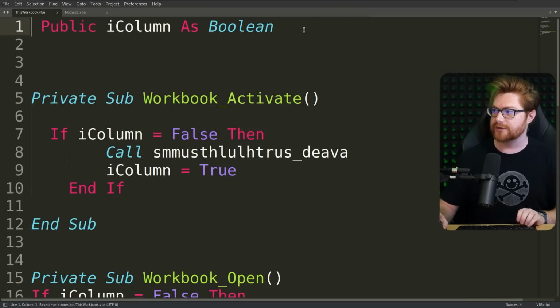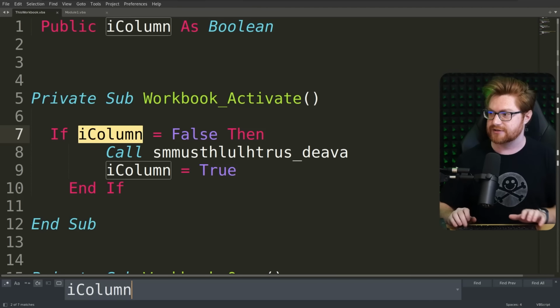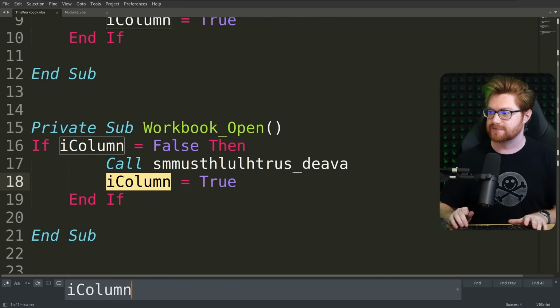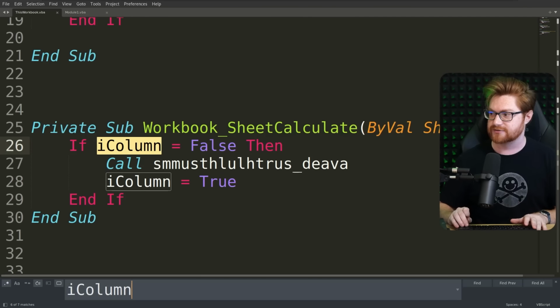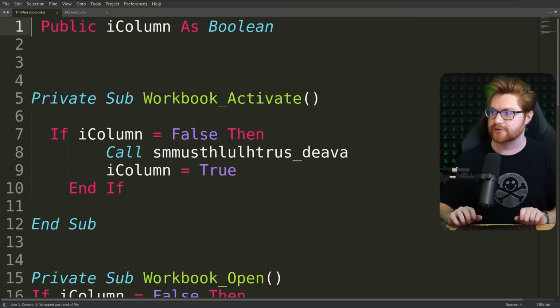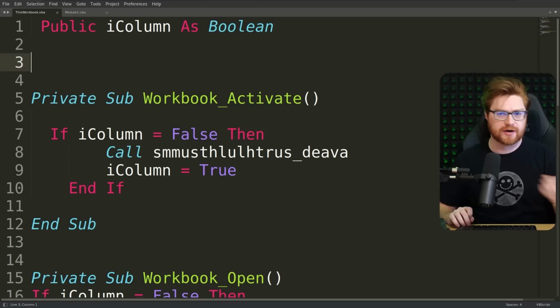Okay, so we define a variable, I column as Boolean, in which case we are testing that in each of the subroutines if it is false. And then if it is, it's setting it to true, but it never actually sets the value to begin with, which means it's probably going to be false to start. You can think of that as uninitialized data, likely just going to be 0 or false.